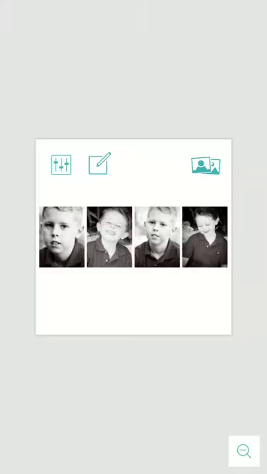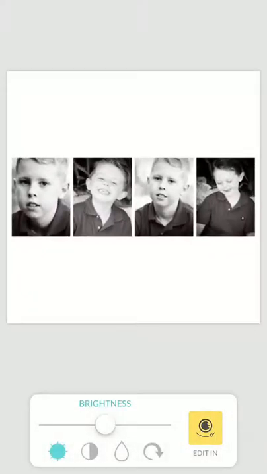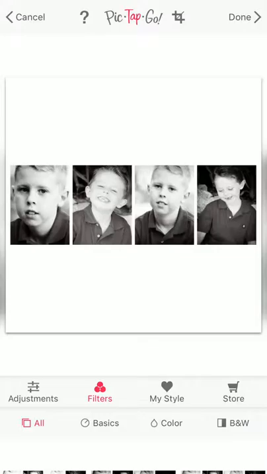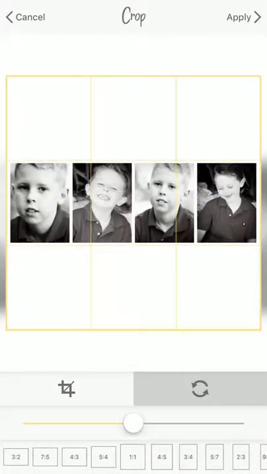So now what I want to do is go into my editing options, this first button here on the left, and go into Pick, Tap, Go, this yellow option. Now that is an add-on feature that you'll have to add to the Project Life app if you don't have it already. It's, I think, something like $3. And next to the Pick, Tap, Go logo at the top of the screen, on the right-hand side, there's a crop symbol. Tap on that, and then you have either cropping or rotating options.